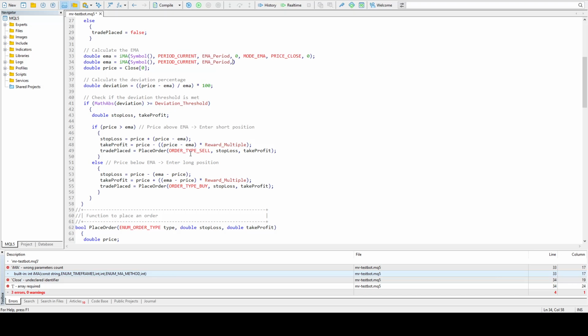Next thing it wants to know is moving average shift. I don't actually know what that is, for the sake of this. Then the moving average method, and that's why we're asking for an EMA. Next thing is applied price or handle. I don't know what that is. What is this put? Price close. Oh, okay, so that's probably the price that it's paying attention to. So it's calculating it based on the closing price.